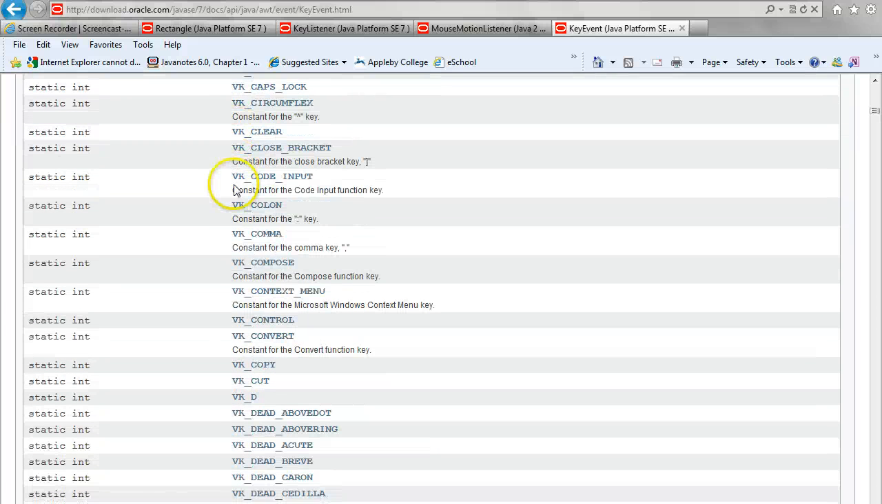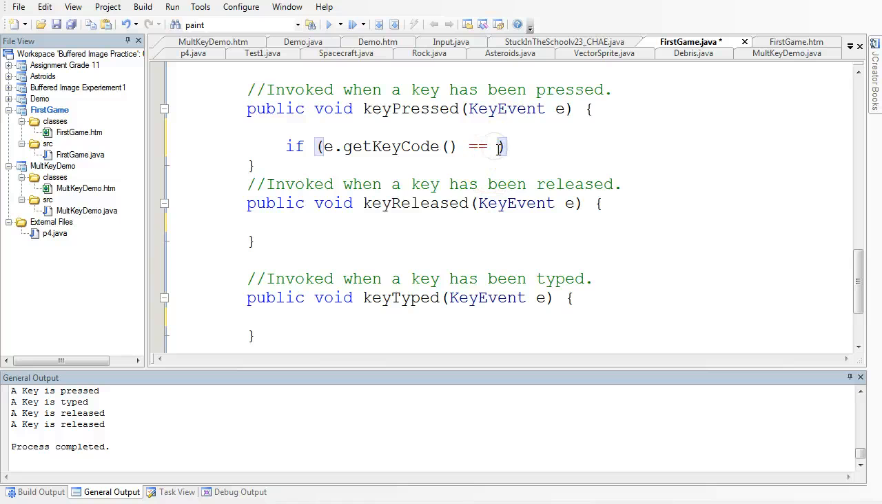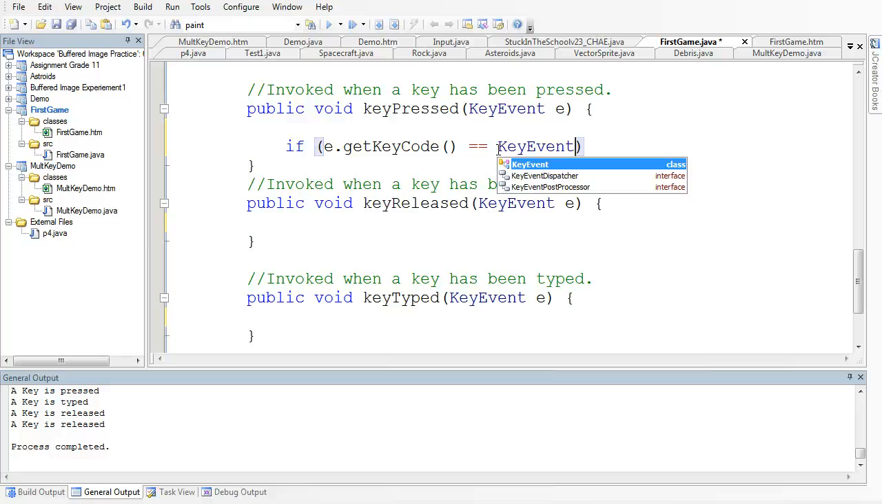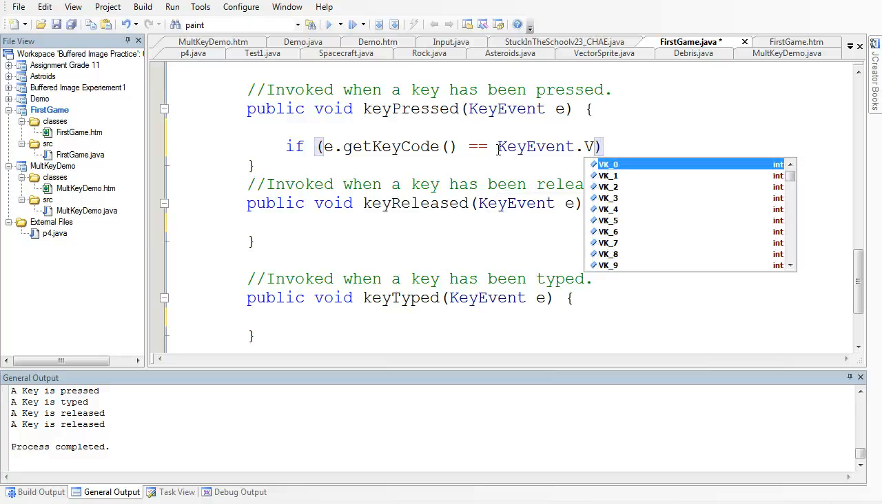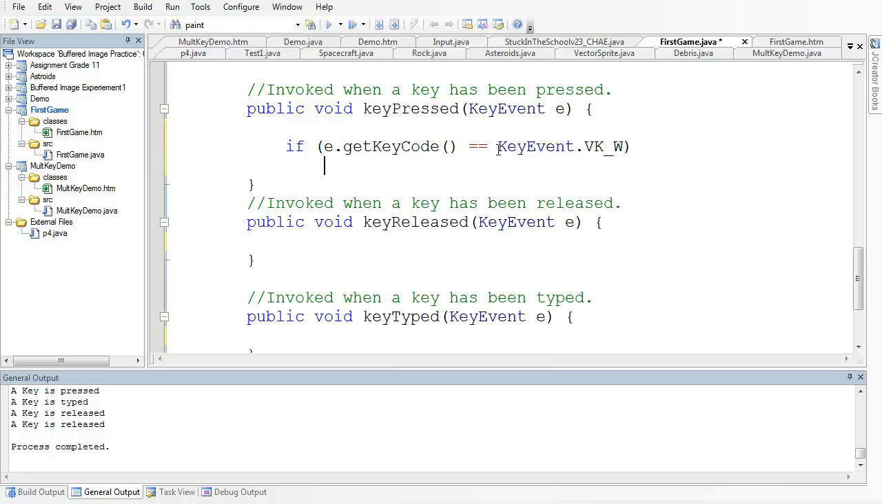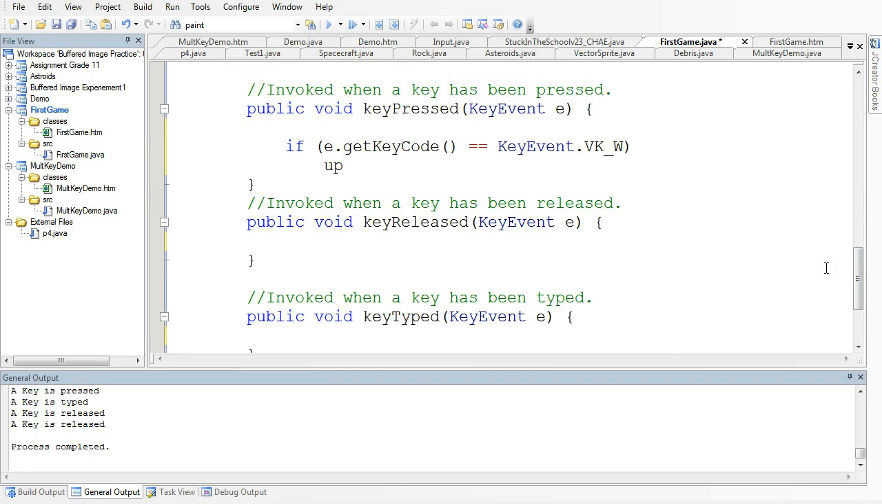So we will see that there's a VK_D, the constant associated with the D key, or VK_E, the constant associated with the E key. So what I can do then is say, well, key event dot VK_W. So I want to see, have they pressed the W key, and if they have, I'm going to set, and if we just scroll up to remind ourselves, the up to true.